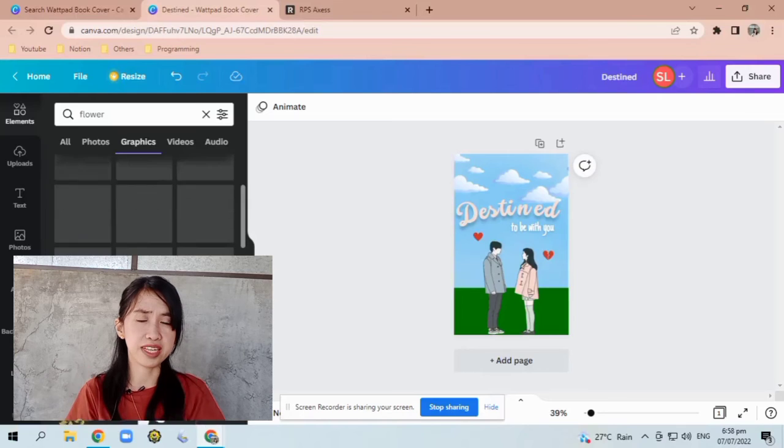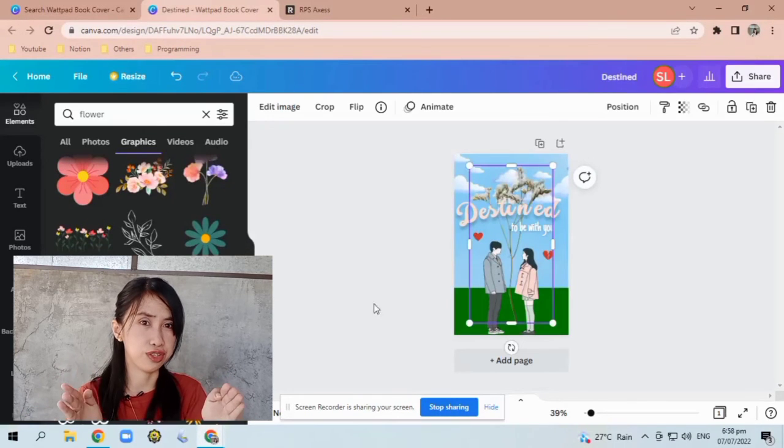Kailangan maging readable pa din yung text para mabasa ng readers nyo.